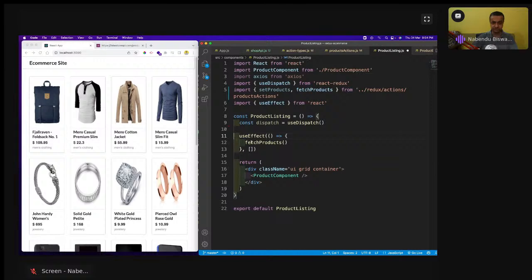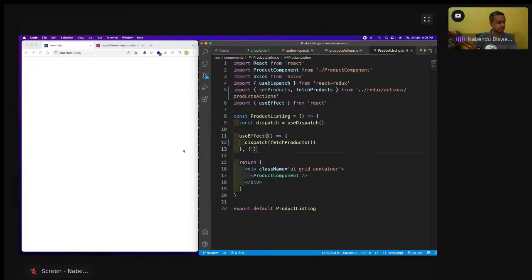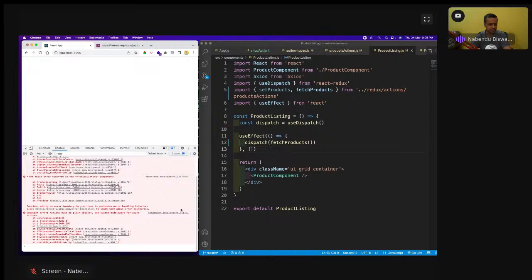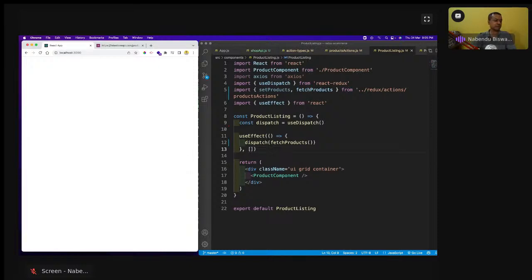Then in useEffect, this one will be called with dispatch, and this fetchProducts will be called here. Then I will save it, and it is giving me some error. If I do an inspect, it shows the error here also: actions must be plain objects, use custom middleware for async actions. It means we have to use that custom middleware, which is Redux Thunk, and we have to update that logic.